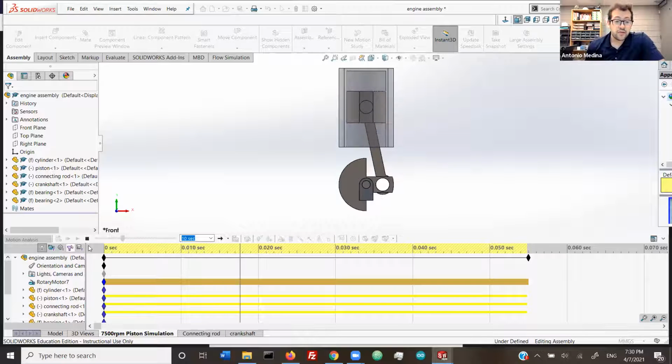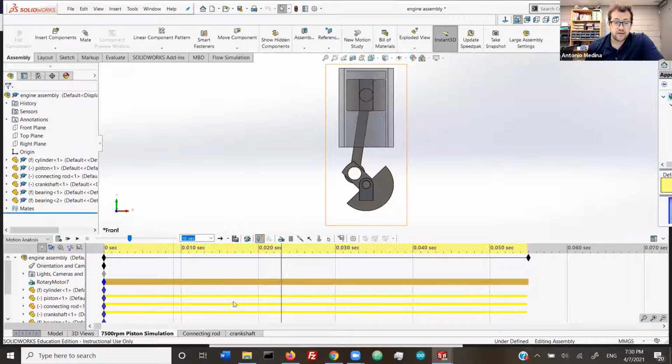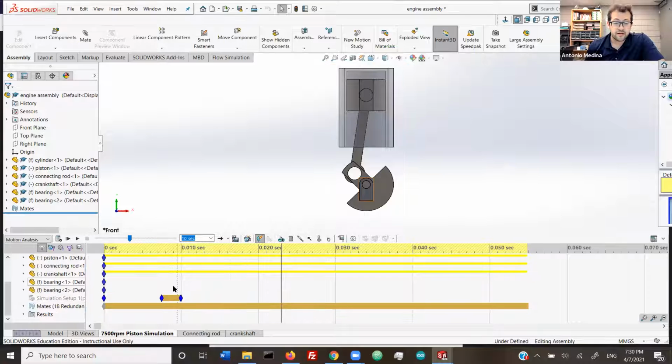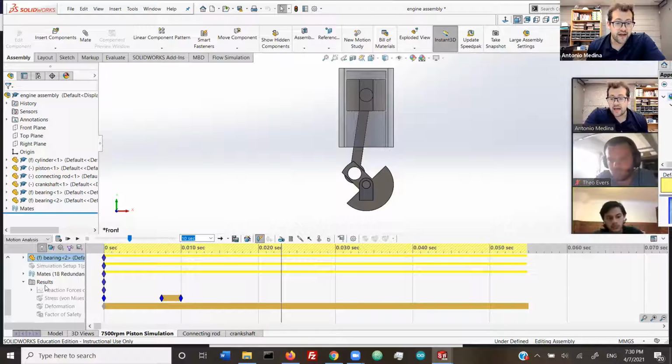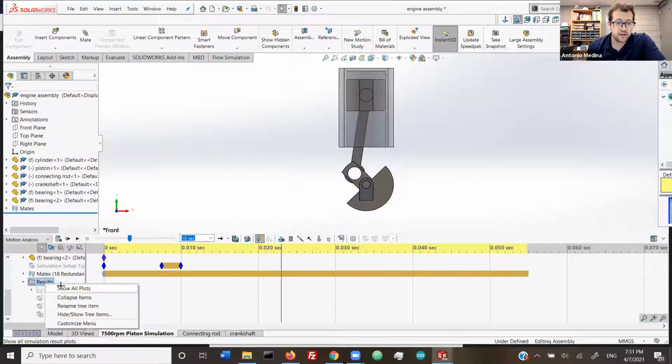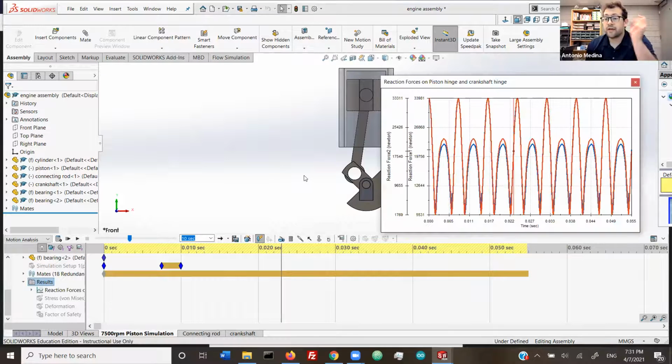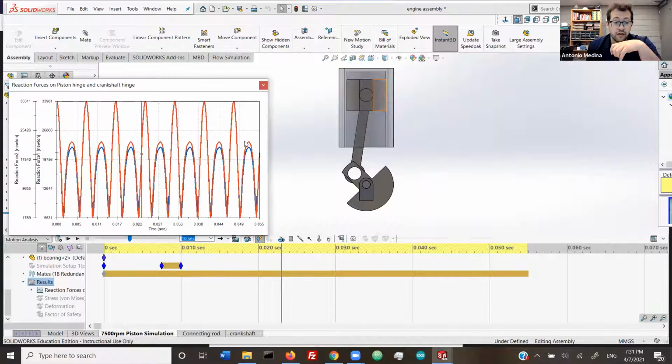Wonderful. And you can see actually that in the motion analysis, there is this extra thing right here. It's like, oh, there's something else happening. What's happening there is actually that, show all plots. We created a reactionary force analysis on, I think it was, the hinge right here. So on this section here.